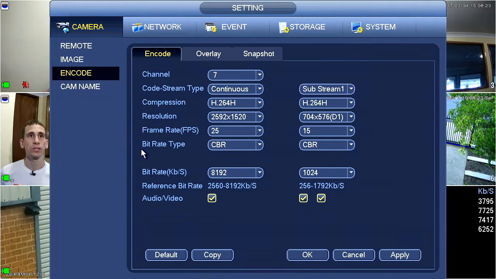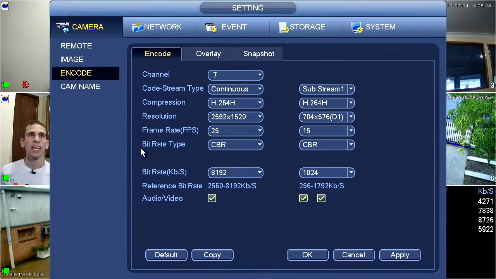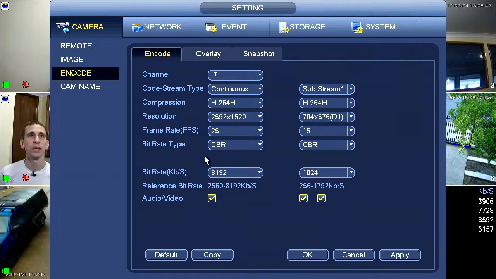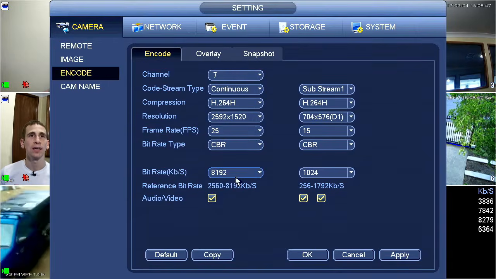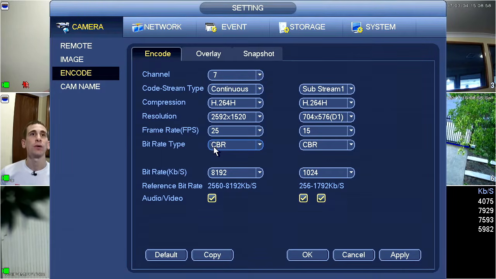So the other thing I want to show you on here is the bitrate type. Now, bitrate type refers to the encoding strategy, let's say, that the camera uses to send data to the recorder. Now, by default, it's set at CBR, or a constant bitrate, which means that if I set my bitrate down here to 8,192, the camera will always send me 8,192 kilobits per second. Now, the quality will vary depending upon the amount of motion in the image, but there will always be 8,192 kilobits per second sent.